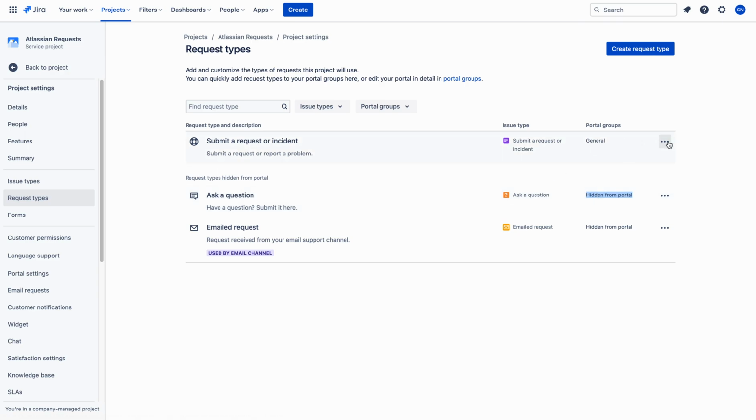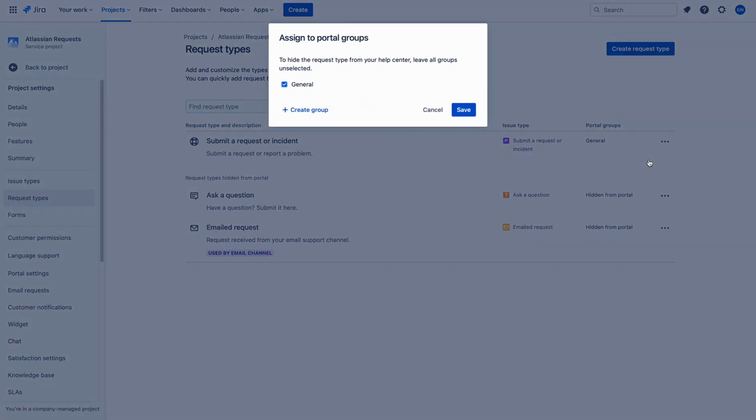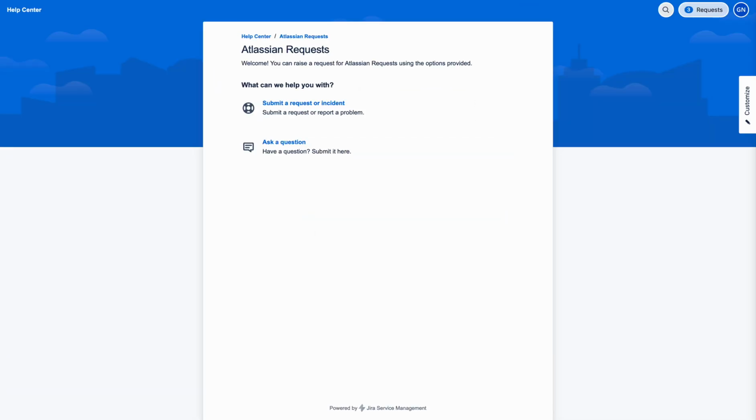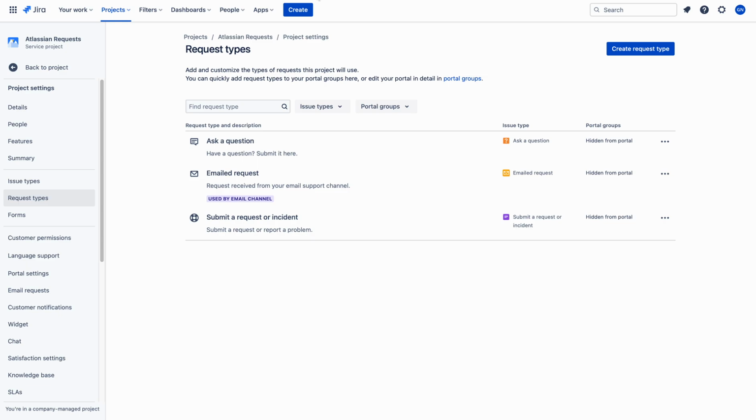So now let me hide this. Just click on this, click on edit portal group, click on general, uncheck this. Okay, uncheck this and click on save. Now the two request types are hidden from the portal. If you go to the portal and just refresh the portal, see there is nothing here. I have just hidden the two request types.